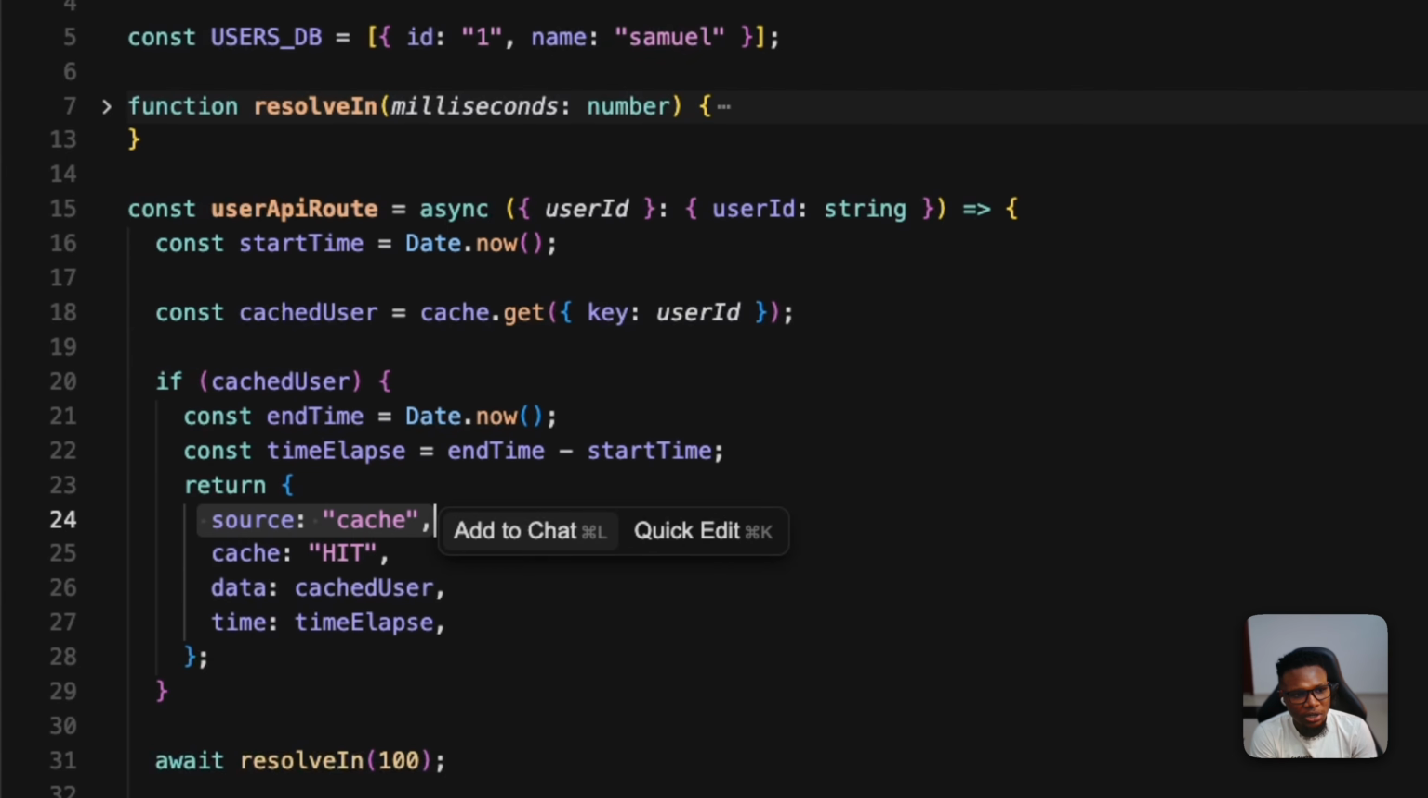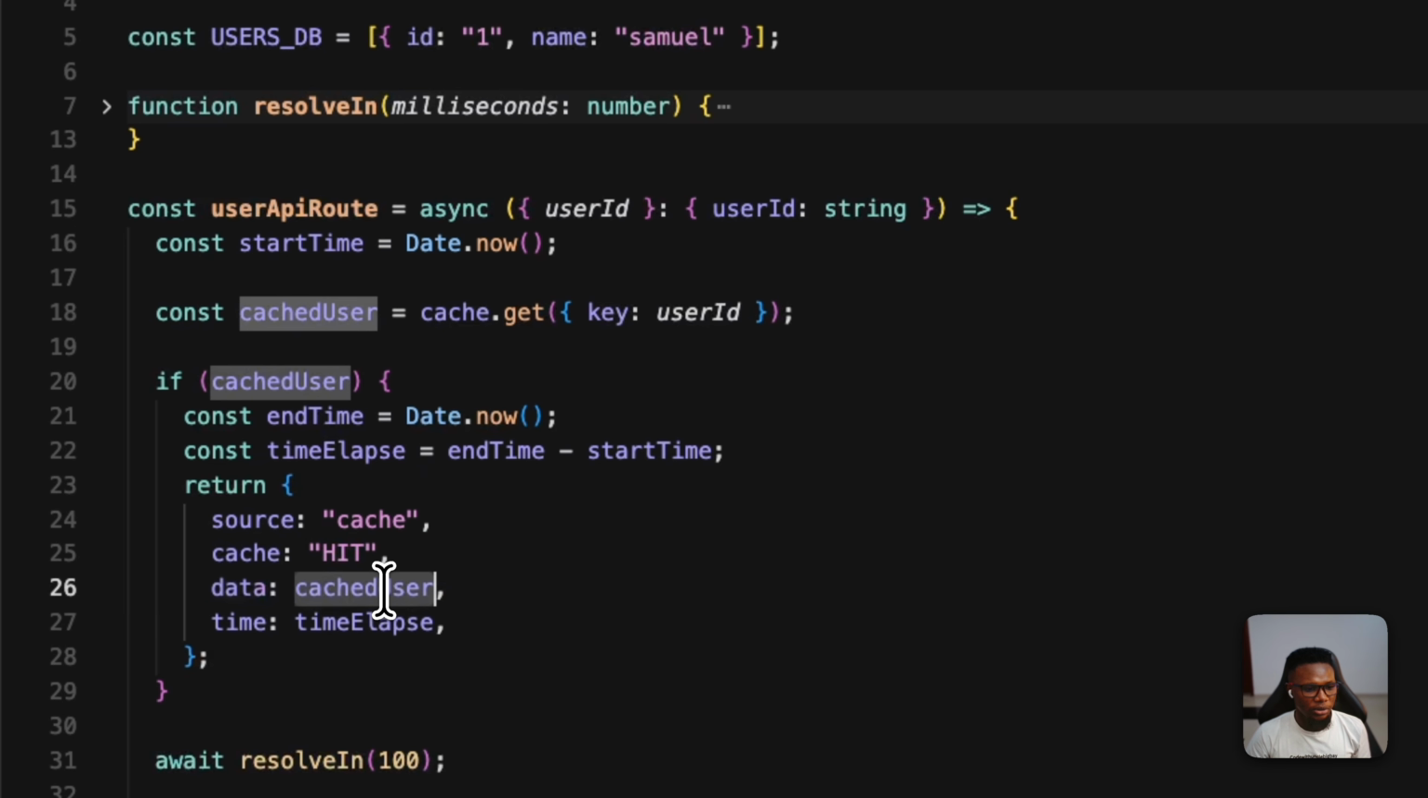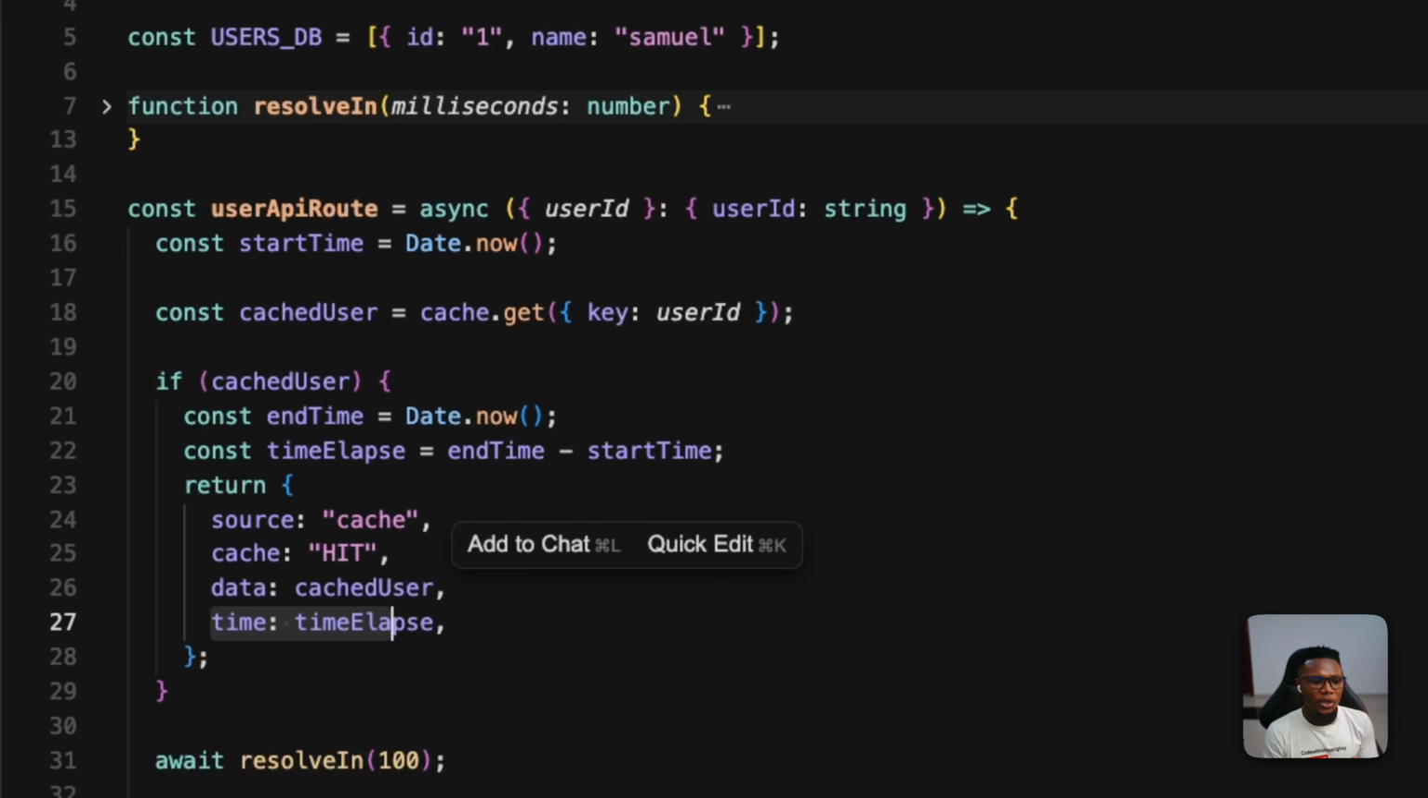We are getting it from the cache, and another source is getting it directly from the DB. And we now have our cache status, which is hit, because we actually hit the cache. Also we return the data, the cache source, and the time it takes, to let us know how long it takes for this API to actually return. So you see why this time is very important: so that we know how long it takes when the data is in cache, and how long it takes when the data is not in cache, and we have to go to the DB directly.